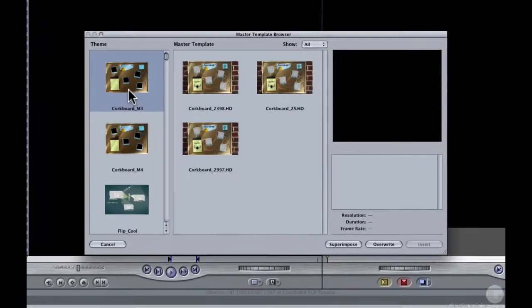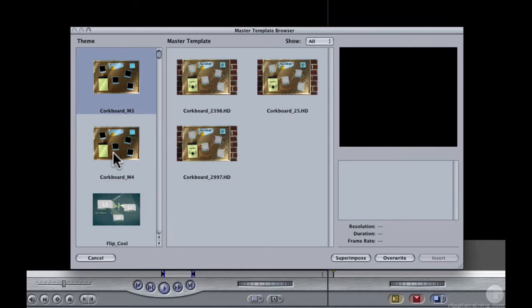In the template browser, you can see I actually have two different corkboard themes. When you download the corkboard theme, you purchase it either for Motion 3 or Motion 4. I have them both installed here, Motion 3 and Motion 4. The reason for that is the Motion 4 version includes animating the camera with a framing behavior, while the Motion 3 uses keyframes. So we'll talk a little bit more about that in Motion.